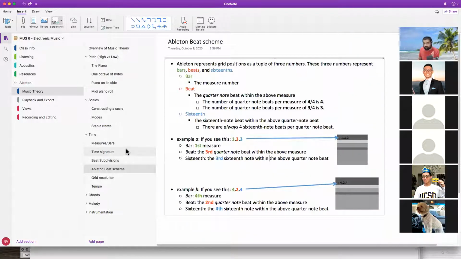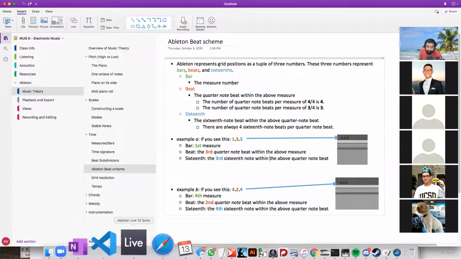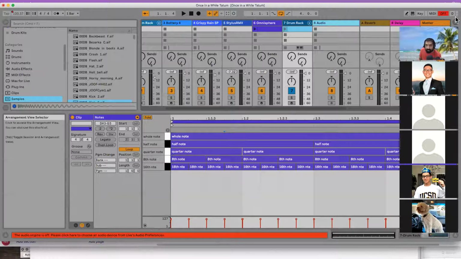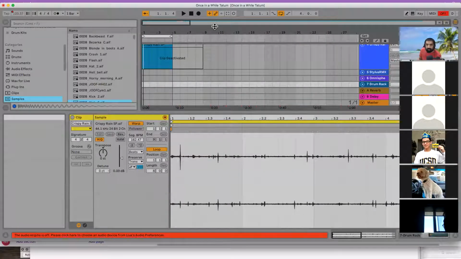So let's actually talk about what some of the numbers you might see mean. If you're looking at a particular measure or a particular point in Ableton, in the timeline, in the transport, if you see a little triplet of numbers, this basically represents the grid position in your piece. Okay, so in Ableton, I look at these numbers. Basically, I see all of these different numbers.